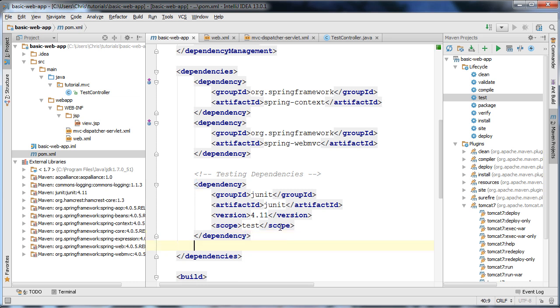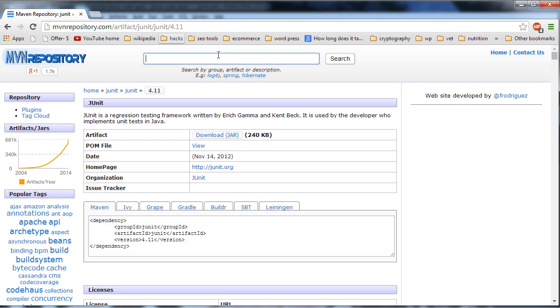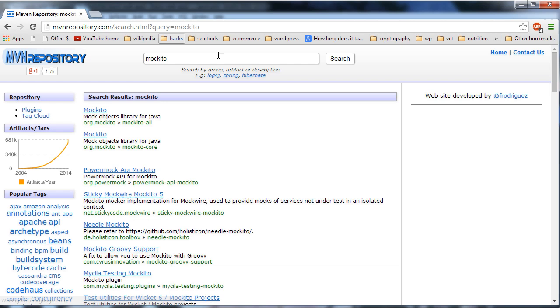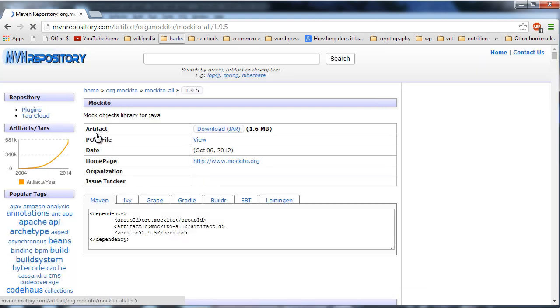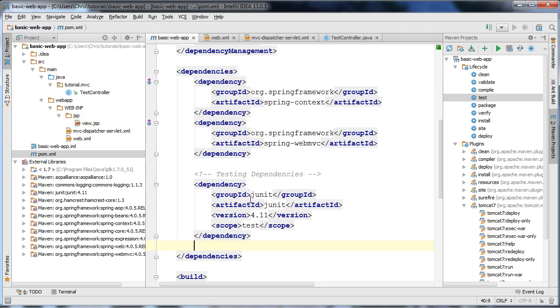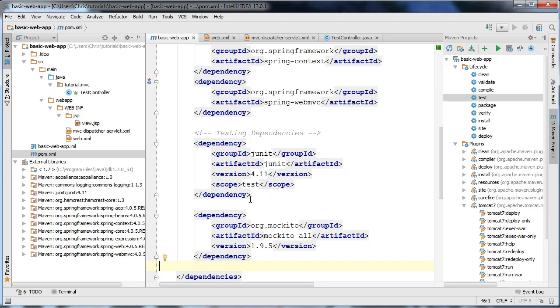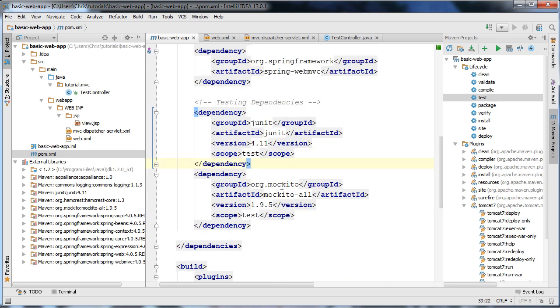And the second dependency we're going to include is Mockito. So go ahead and go to MVN Repository and search Mockito, and then look for the artifact mockito-all. So go ahead and click this, and we're going to select the 1.9.5 release version, and go ahead and copy that, and we're going to place that in our dependencies section, and we're going to set the scope to test, also because we don't really need mock objects in our production environment.